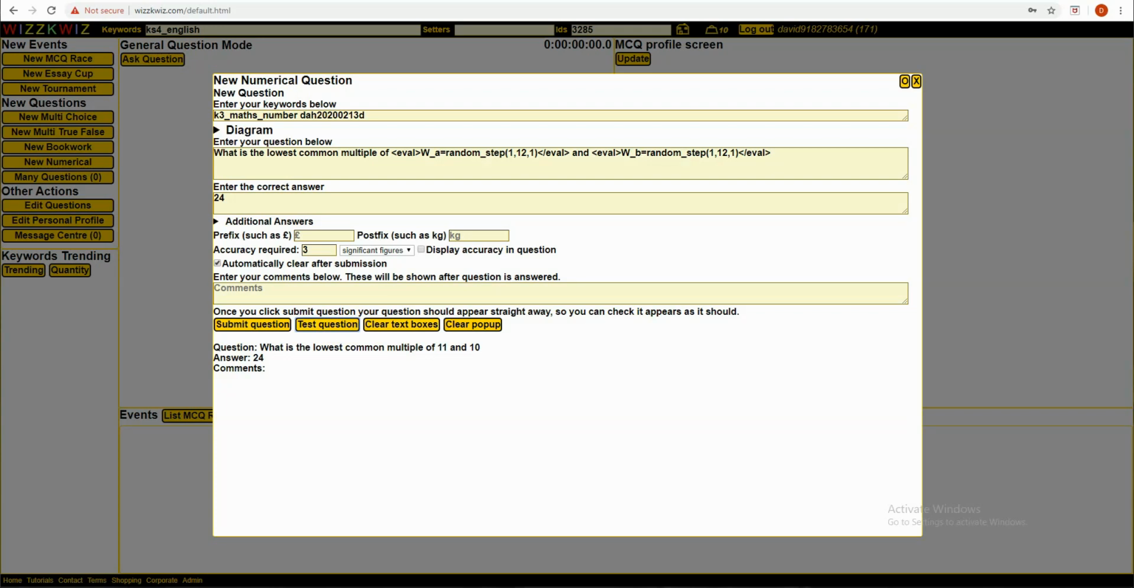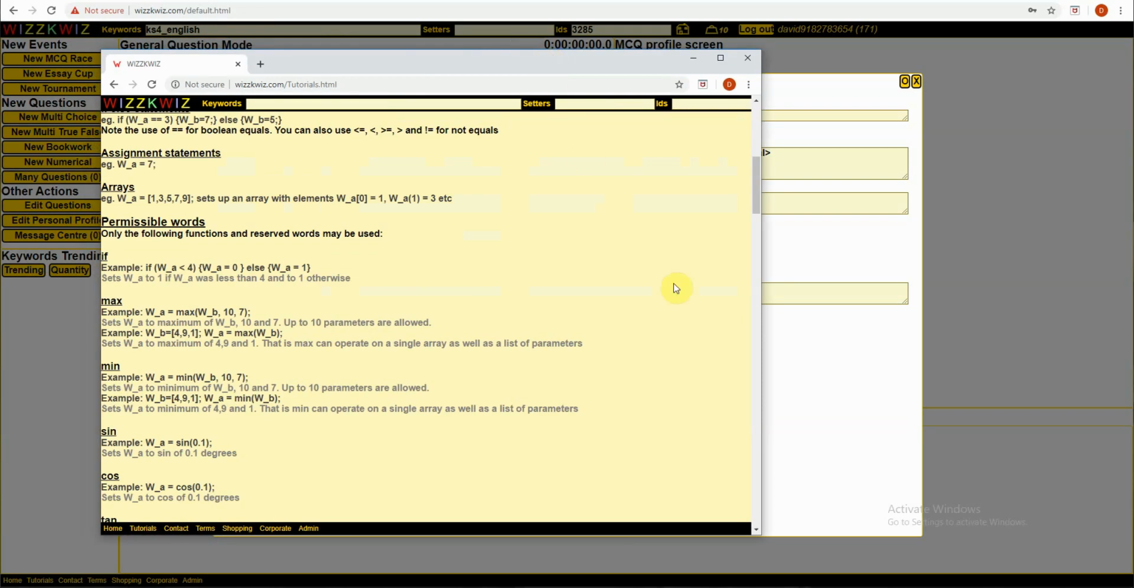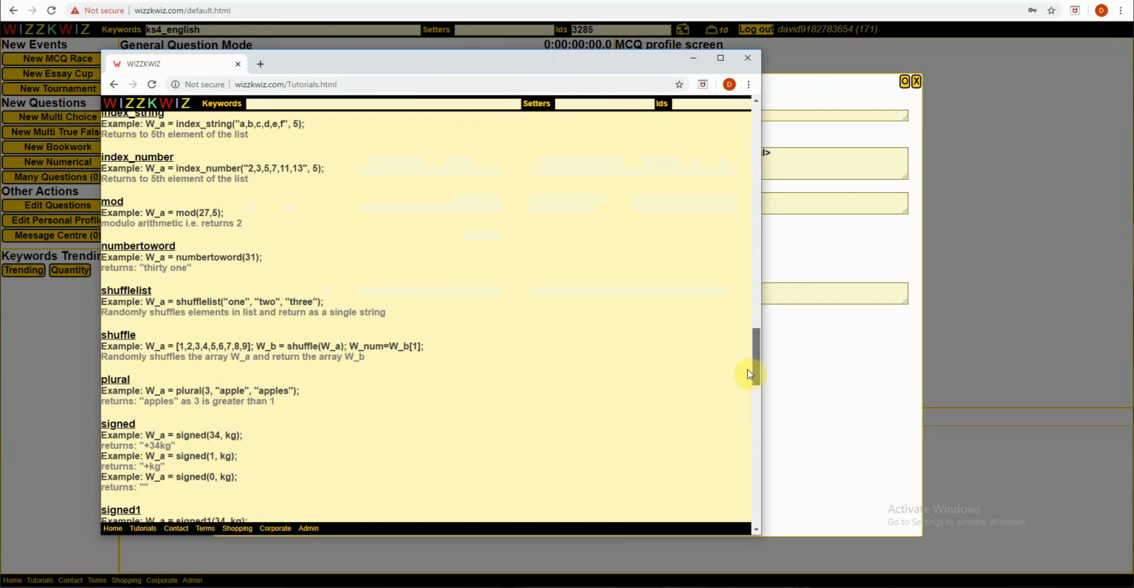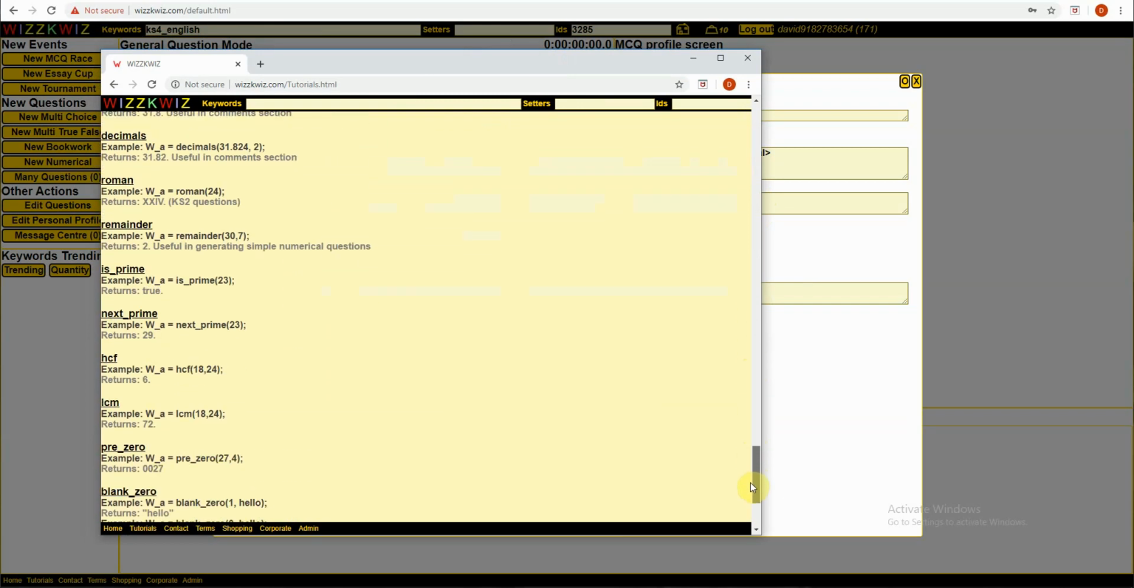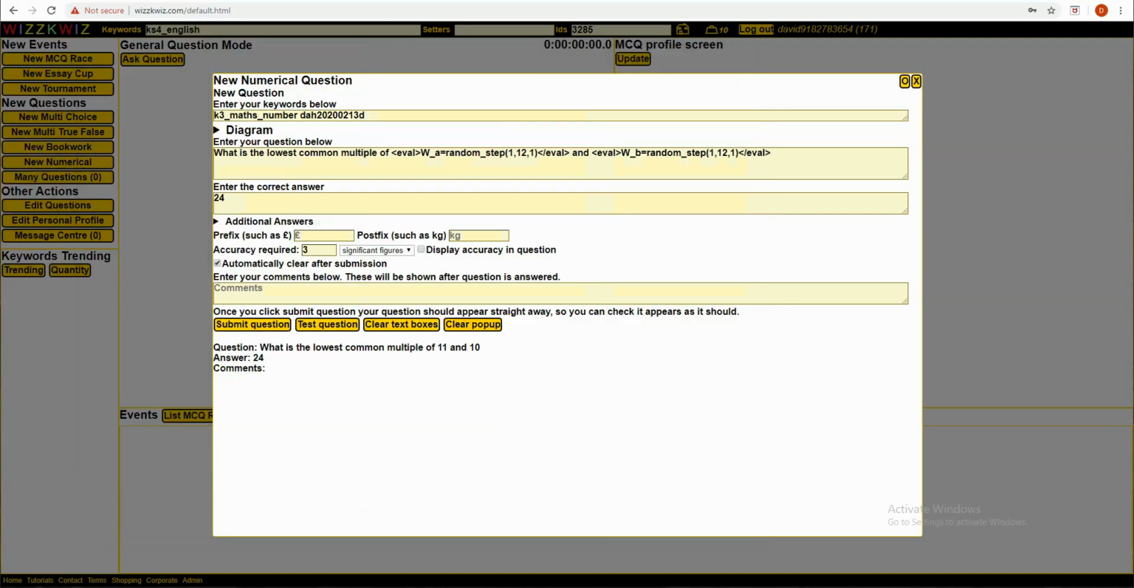Now WIZZKWIZ is set up, so it's got all the kind of functions you would typically want. If we go down here, reading through all these functions, here we notice LCM. It does exactly what we'd expect it to do. In that case, 18 and 24 returns 72. So for the answer, again, take this number, replace it with eval and /eval, and W_answer equals LCM of W_A and W_B, the lowest common multiple of WA and WB.